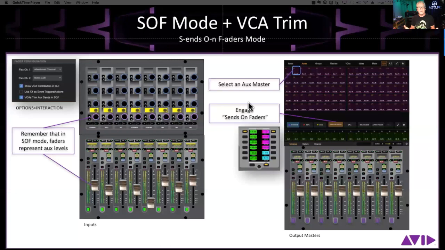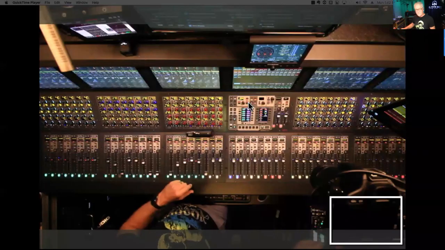In terms of just a pure monitor workflow, if I have that VCA assigned to my drums per se, right? And I have drums turned up in aux 1, aux 2, aux 3, aux 4, aux 5. Every time I go to sends on faders on one of those auxes, that VCA is going to be there to trim those levels within that aux now. So it's like you have an instant little submaster for those faders, because here's kind of the thing.